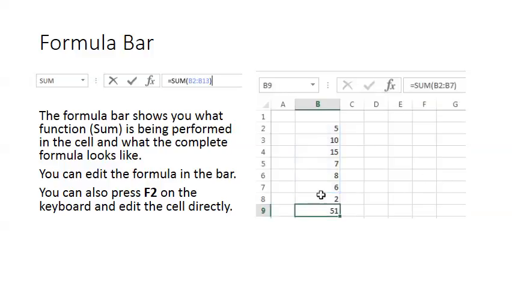You can also just select the cell, left click on the cell that holds the formula, press F2 on the keyboard, and once again you'll be able to enter the formula and edit it directly.